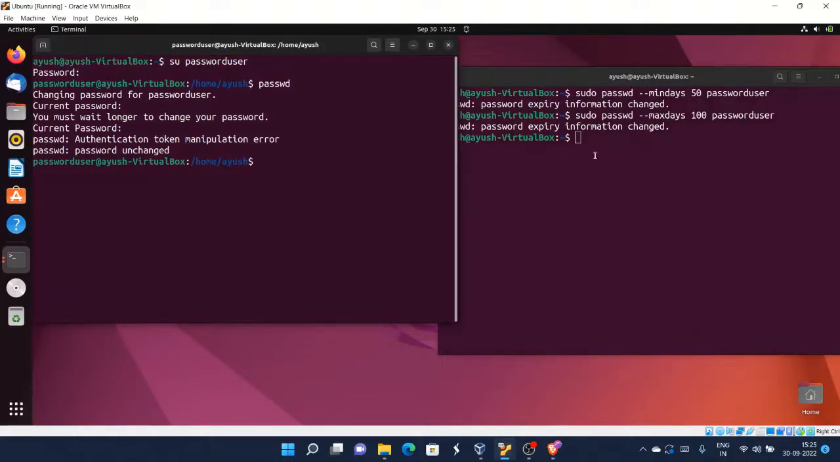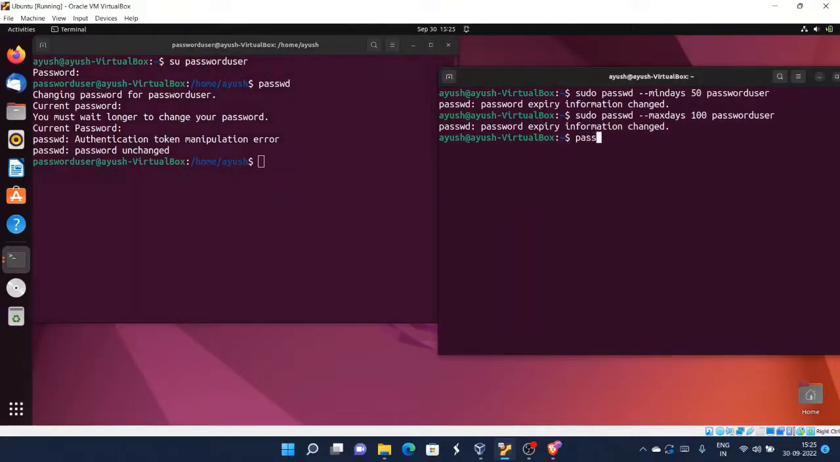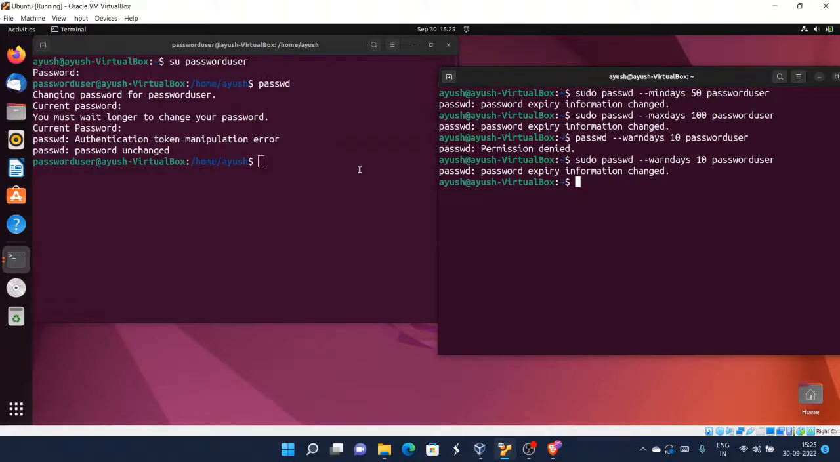Also you can use another option, the warn days option, password hyphen warn days. It will warn you to change your password before expiry. Permission denied, you know the reason, because we have not used sudo here. Expiry changed. So this is the way to manipulate with the password command.